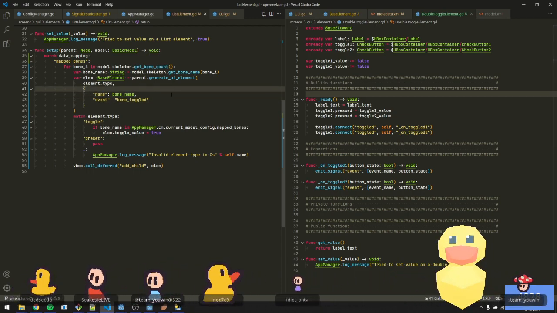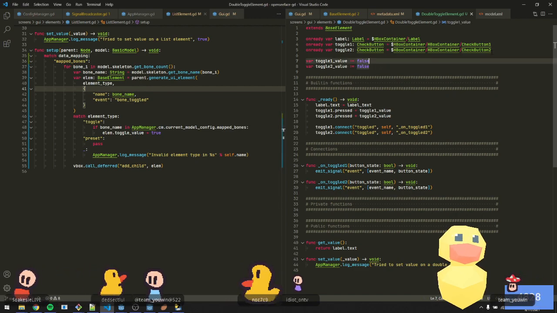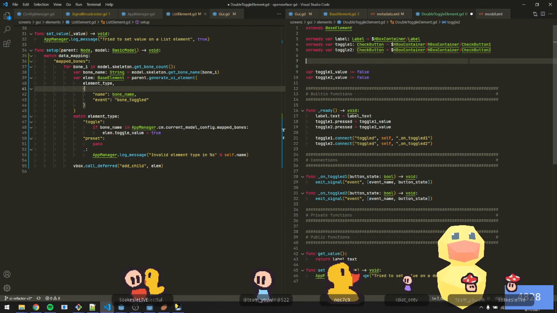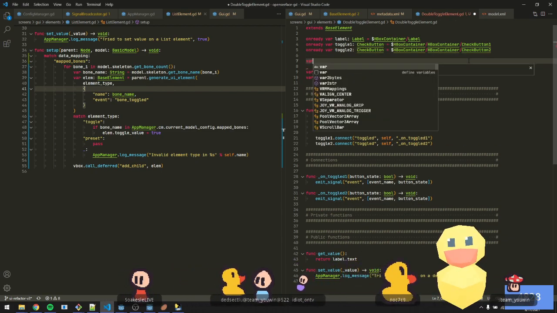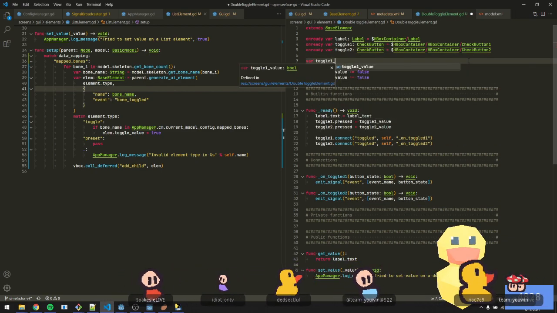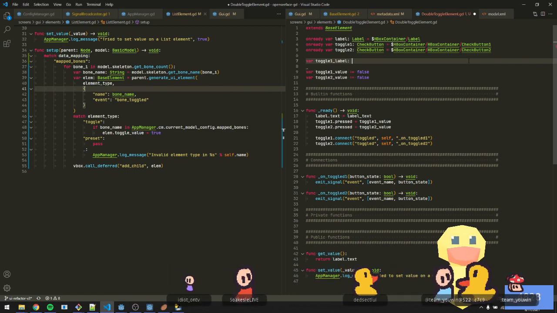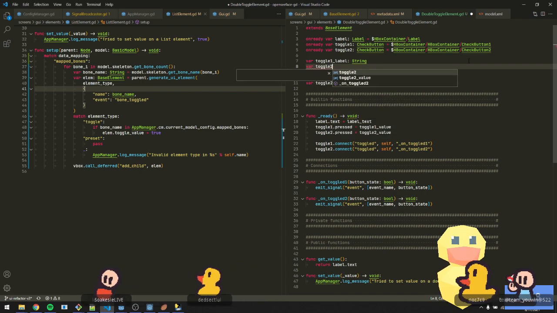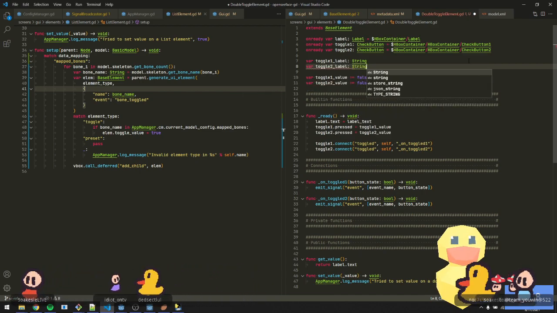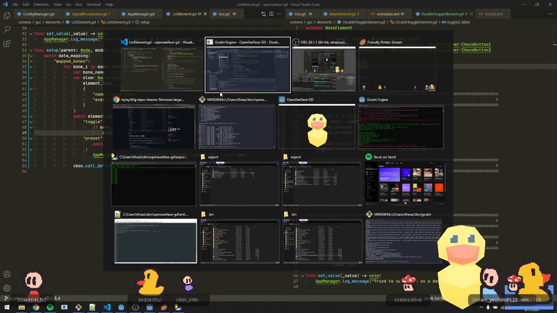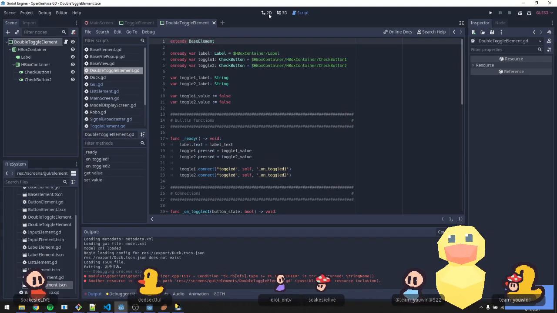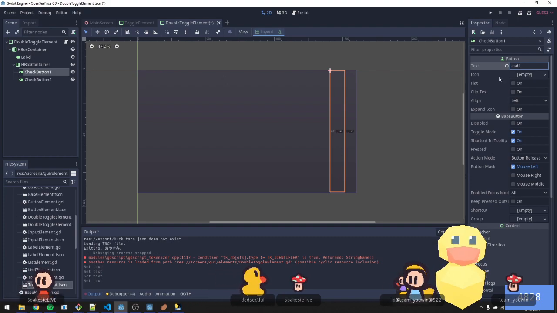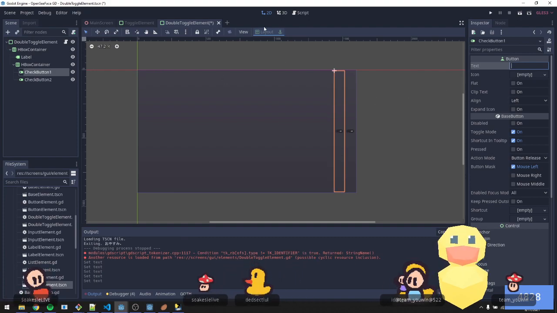I'm still trying to figure out what I want to do here. Let's see, there's the label. Oh, and then I can have toggle label values. Okay, so var toggle 1 label, which is some sort of string. Then a var toggle 2 label, also some sort of string. Because here, if we open up double toggle elements, each of these check buttons can actually have some sort of name associated with them. Okay.